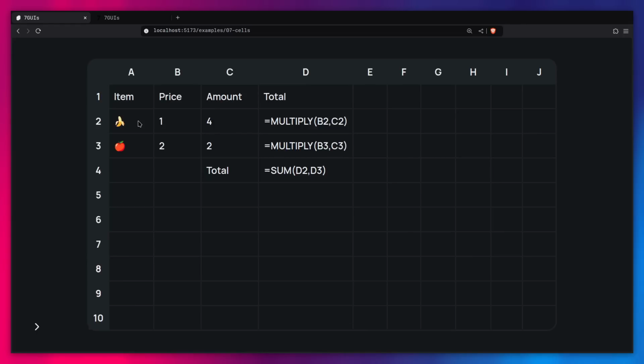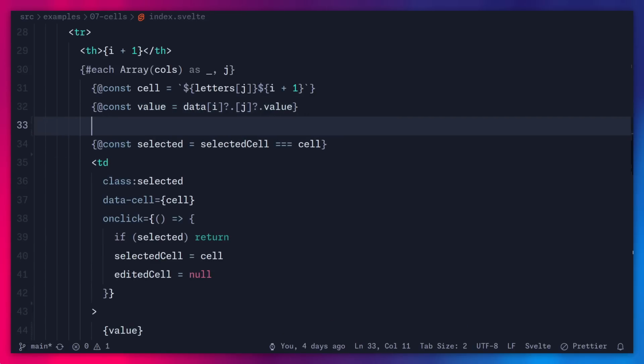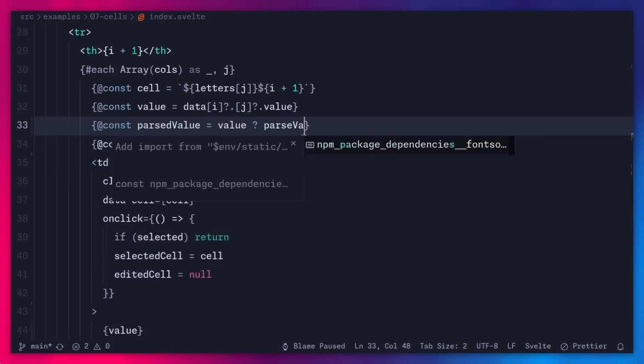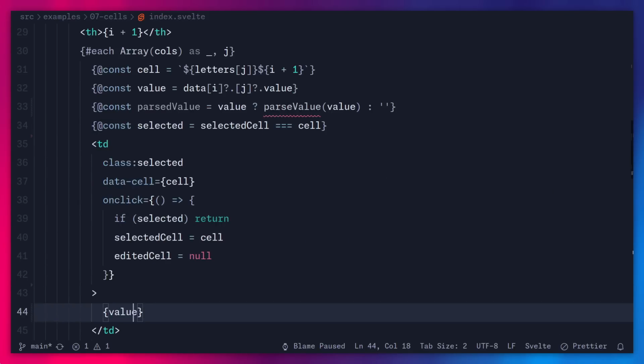Now we're going to see that if we click on a cell, it's going to get highlighted. Awesome. Okay, let's work on parsing the value. I'm going to create a new value here, which is going to be the parsed value. This is how it's going to work: if the value exists, we're going to parse the value. Otherwise, we're going to return nothing. So let's replace this with parsed value.